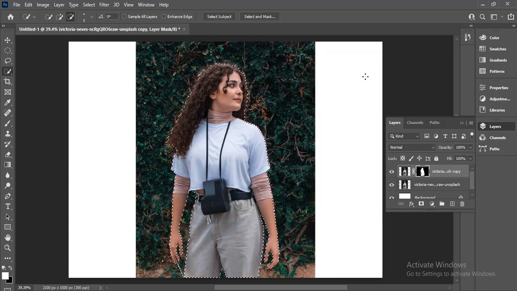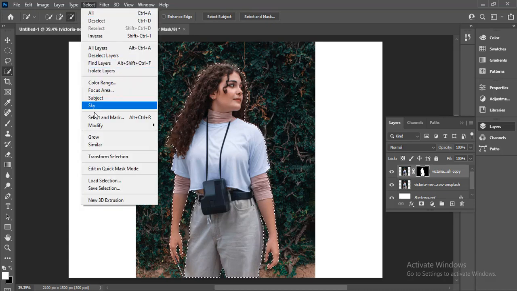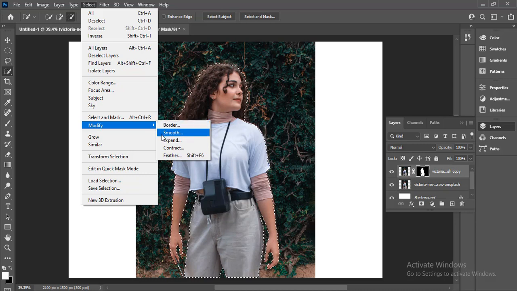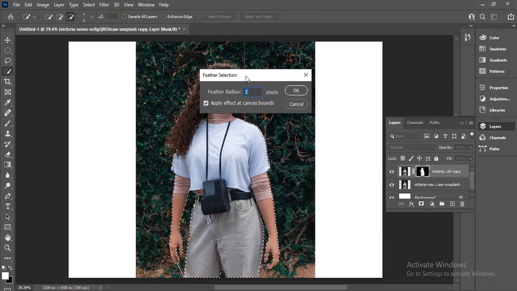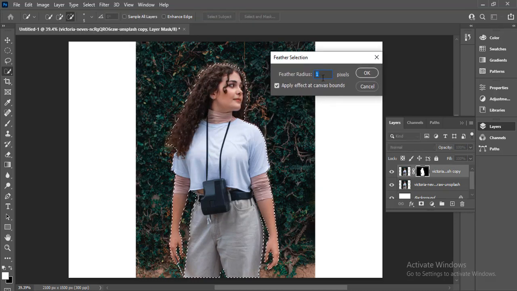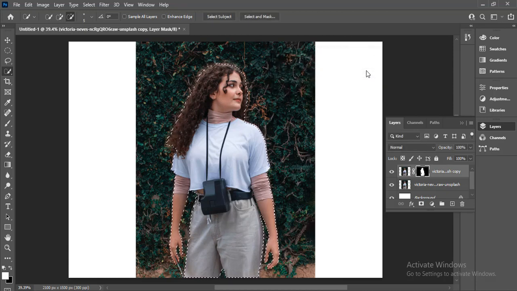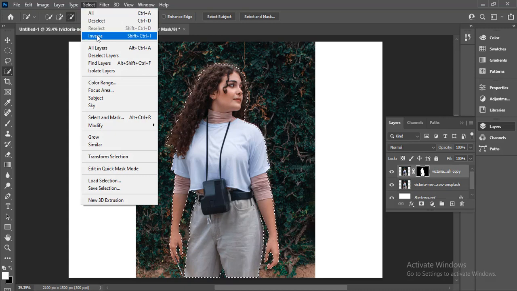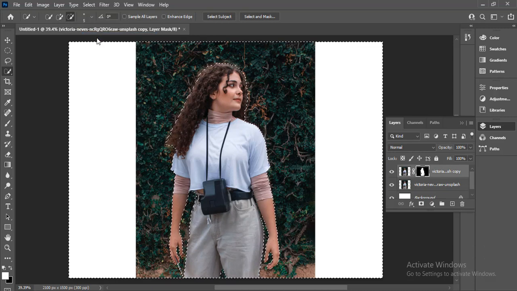For that, choose Select in the menu bar, click on Modify and select Feather. Here I am giving 1 pixel to the feather radius. Click on the OK button. After softening the selection, we will select the background. For that, go to the menu bar. Click on Select and choose Inverse. The background is selected. Now select the bottom layer of the image.